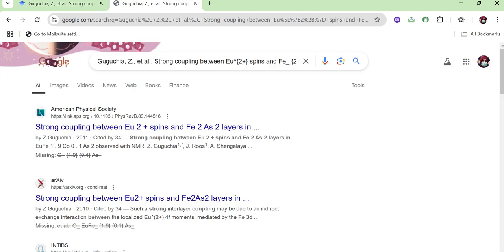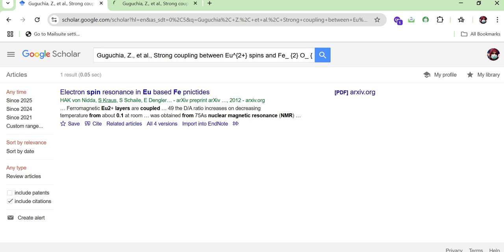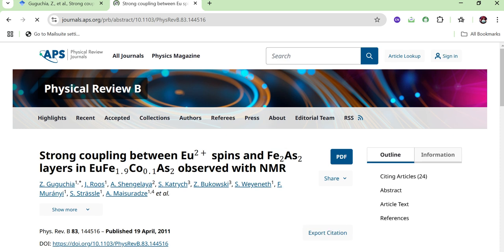For example, if you find that article on Google, this is the article, strong coupling, and the author list is also the same, then you just need to click on the paper link on Google. In previous videos we have discussed how to import references from Google Scholar into EndNote, and if you can't find this EndNote importing option in your Google Scholar, how to fix that issue. If you have not watched those videos, I will provide the links in the description of my video. You can check them.